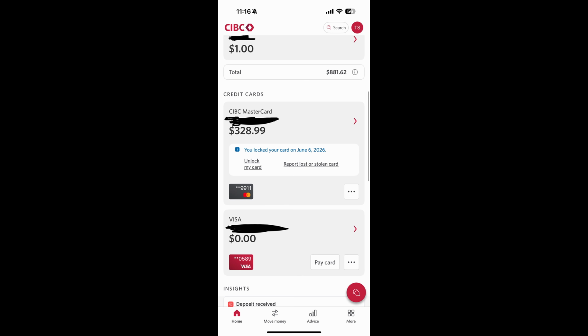If your CIBC credit card is locked and you need to use it again quickly, this video will show you exactly how to unlock it in just a few steps using the CIBC app. We will walk through where to find your card, how to unlock it, and how to complete the identity verification process so your card is active again.